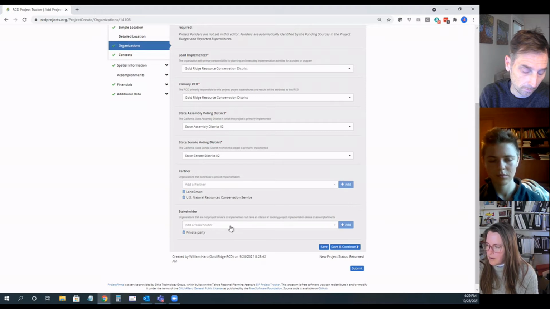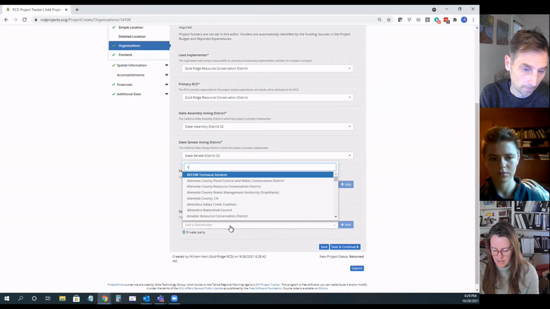And a stakeholder might either be a private party, or say you were working with like Watershed or Community Alliance of Family Farmers. You can again add them here. So you would just say, you're taping it out.